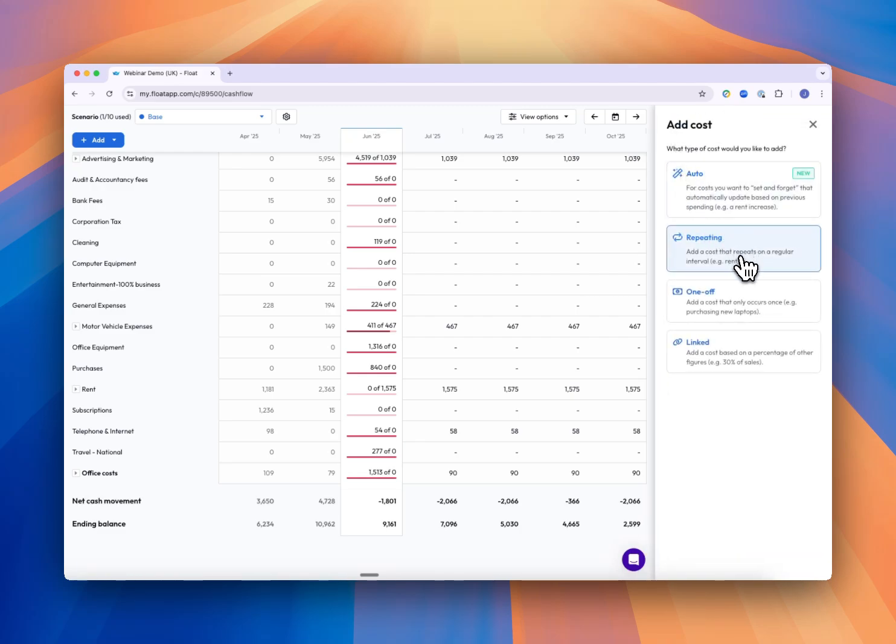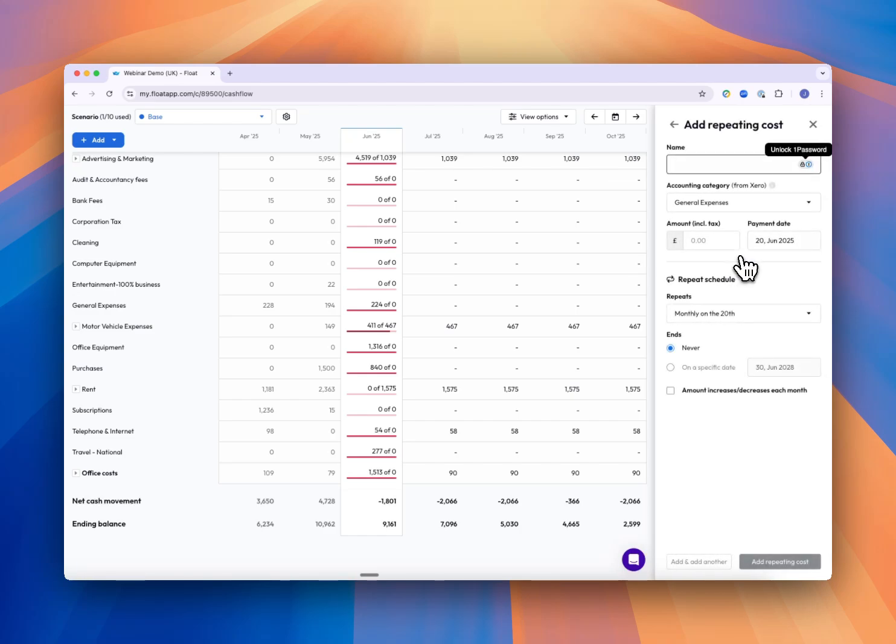The one that you'll probably use mostly is repeating, and that's purely because it gives you the most flexibility. It will allow you to set different repeating patterns. So if you have a budget that isn't monthly but maybe weekly or quarterly, you can certainly set that in Float. You can set your date, and you can also set an end date as to when that budget will finish. The beauty of these budgets is that they are editable.